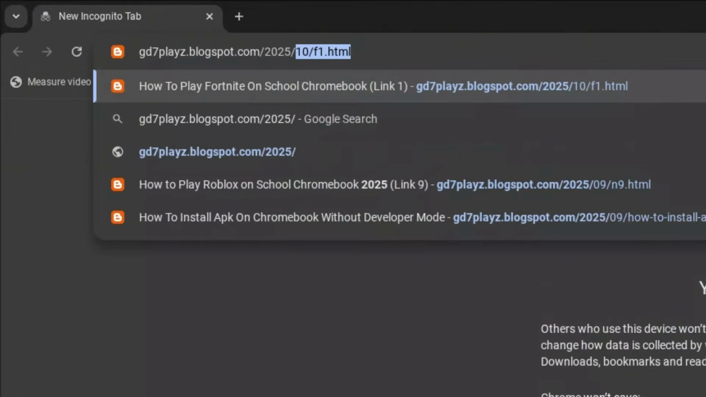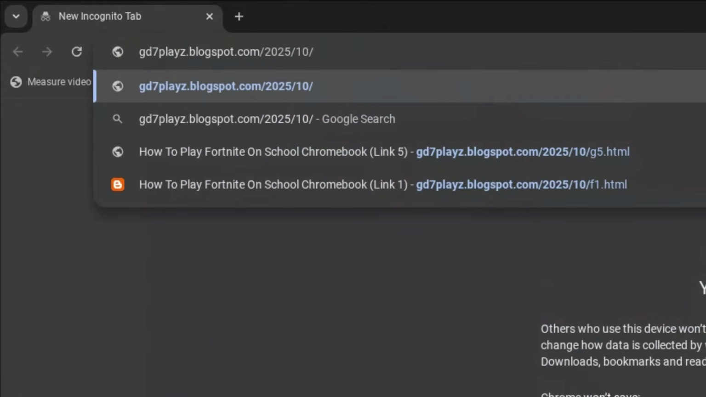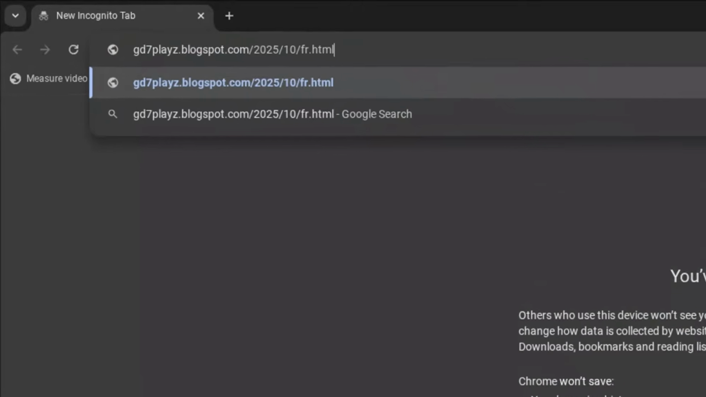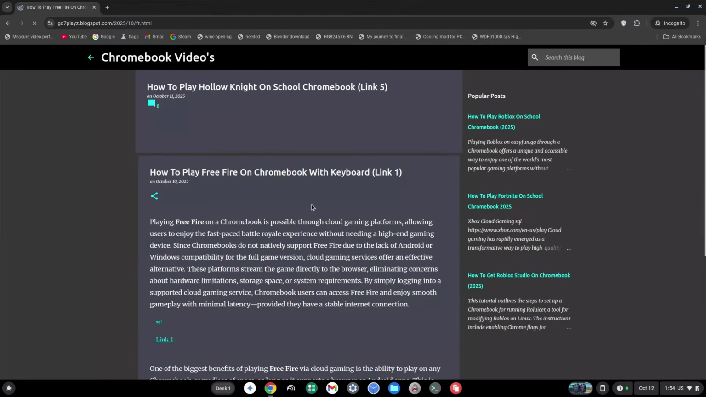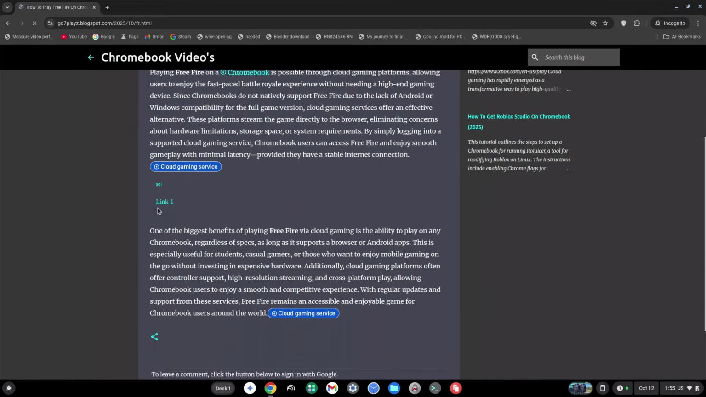gd7plays.blogspot.com/2025. Another forward slash you type in 10. And then the last forward slash you type in fr.html and hit enter right away. Great. Now, once on this page, just go ahead and go to link 1. Click on link 1 and try it out. And then let me know if that works for you.